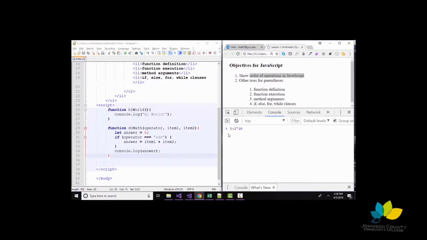math. And in math class, we would expect the multiplication and division to be done before the addition and subtraction. So we would expect this to be 2 times 10 is 20 plus 5 and yield 25. And we see that it does the same order of operations in JavaScript.